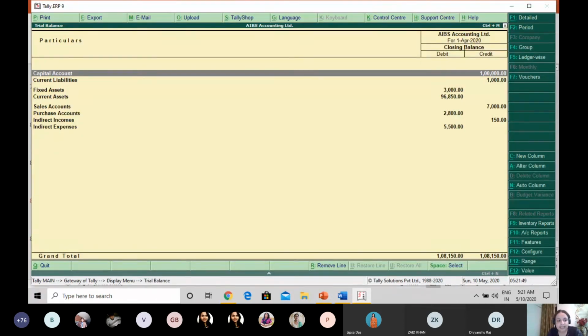Move to the trial balance. Automatically, the trial balance has been created. You can see here it has capital account, current liabilities, fixed assets, current assets. So automatically, the trial balance has been created.